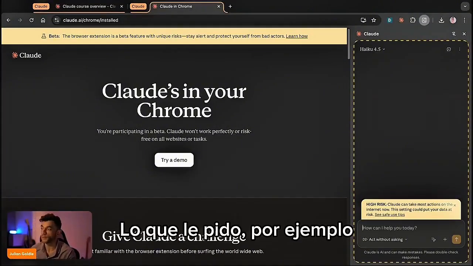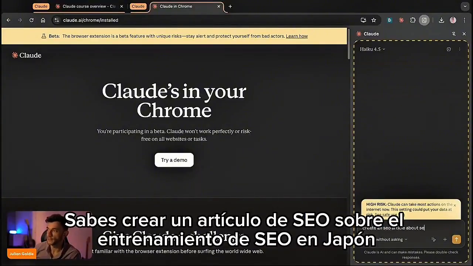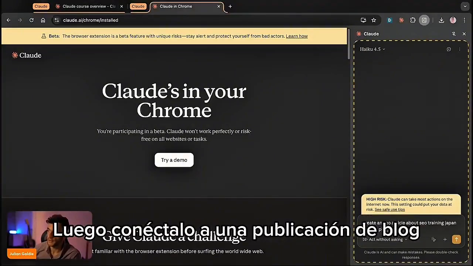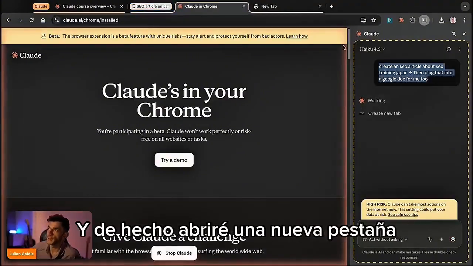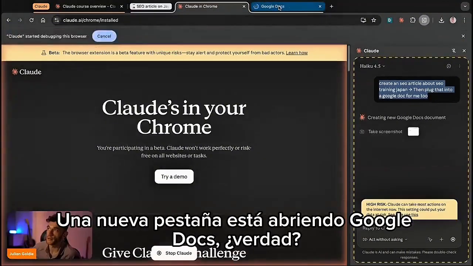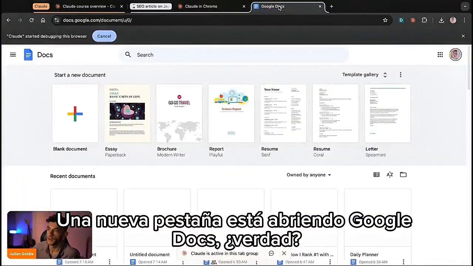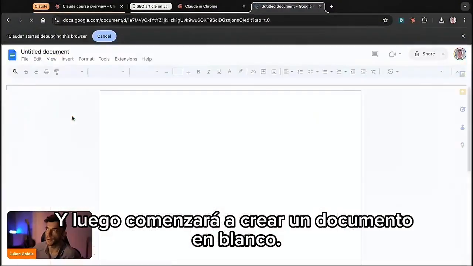But it will basically just go off and automatically do what I ask it to. So for example, I say, okay, create an SEO article about SEO training in Japan, then plug that into a blog post or into a Google Doc for me too, right? We're going to click enter and that'll actually open up a new tab, as you can see. It's opening up Google Docs, and this is actually my Google Docs. And then it's going to start creating a blank document.